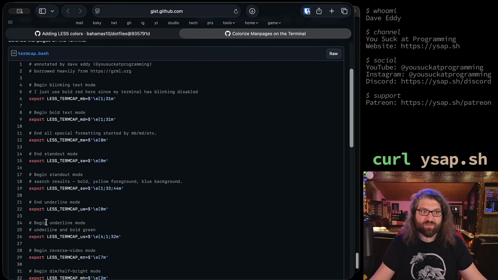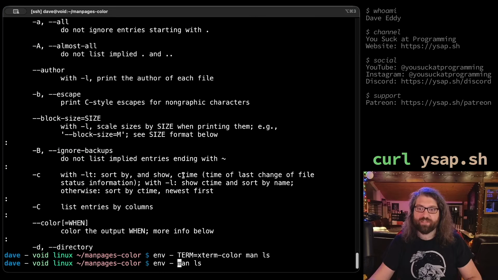So let's go ahead and grab this one. Begin underline mode. You see how sometimes I had green underline text? Let's go ahead and grab this, copy that to the clipboard, go back to the terminal, and now we can put that here.